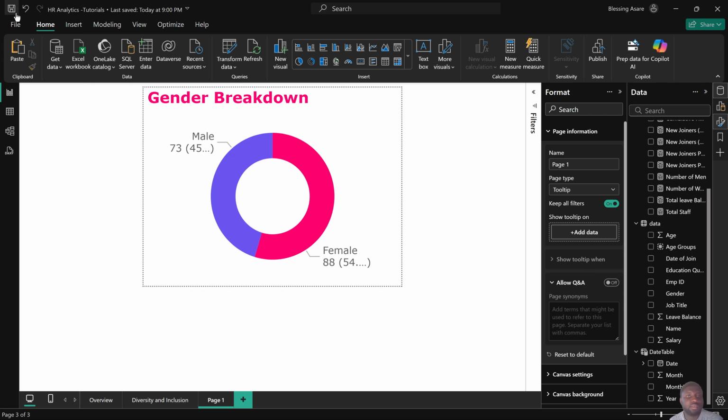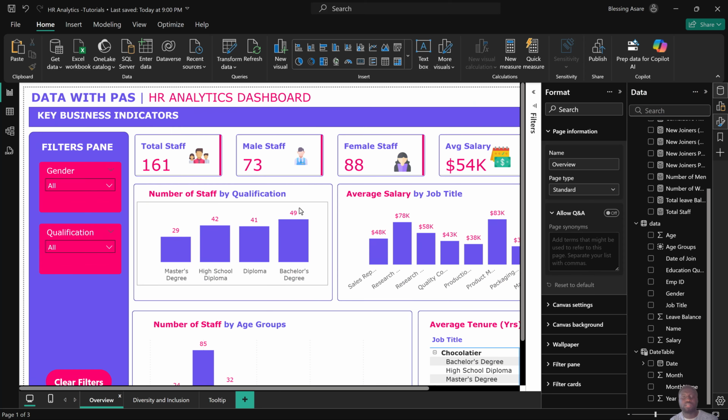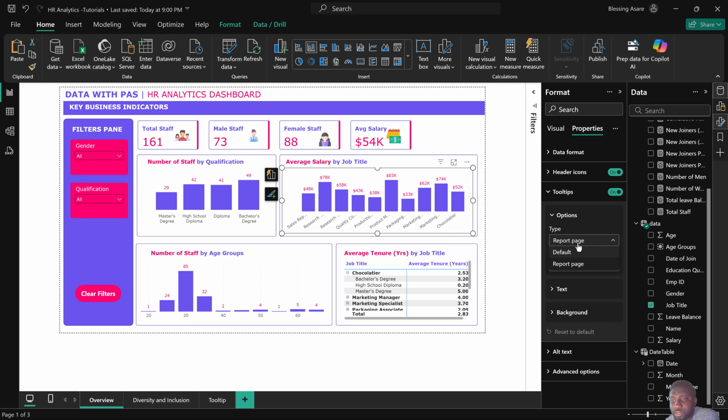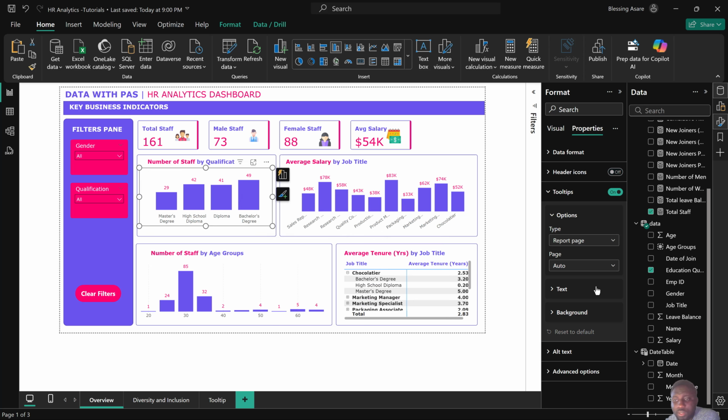It's very easy. So now I come here. Let me rename it to tooltip. So I come here. Let me resize this one. I click on this, come to properties, tooltips. I click on tooltip. I'm able to see it. I select this one. I click on tooltips. I'm able to see it. Once I hover it, I select this one. I click on tooltips. Once I hover on it, you get it.